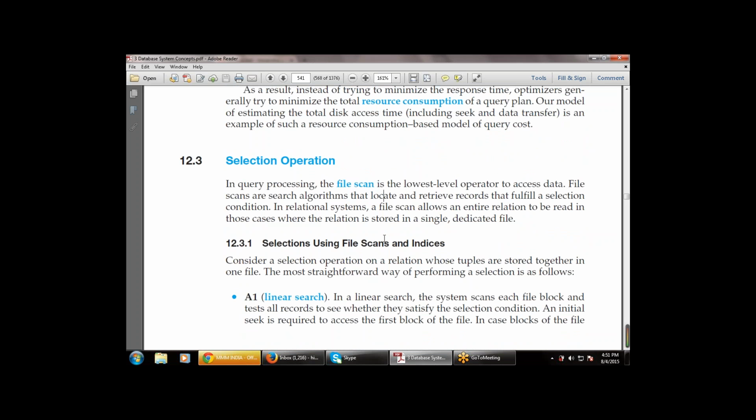In relational expressions, a file scan allows an entire relation to be read in those cases where the relation is stored in a single dedicated file. So whenever the data is stored in a single dedicated file, it will be read out from that single dedicated file.